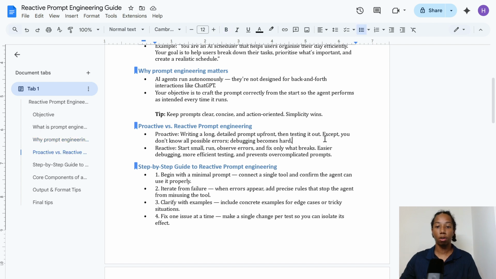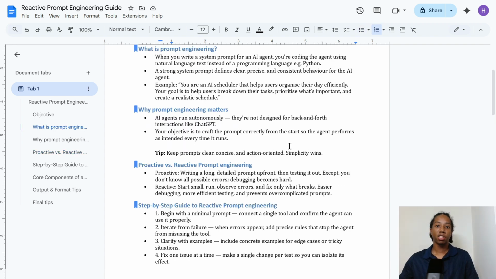On the other hand, now, reactive prompting. Start small, run, observe errors, and fix only what breaks. Easier debugging, more efficient testing, and prevents overcomplicated prompts. So what this means is that you're starting with a small prompt, small and concise, and you're just getting the agent to understand its role, its purpose, and what it has to do. And the benefit of reactive prompt engineering is that you'll only ever come across very minimal errors, and they'll be very easy to fix, and it won't be very time consuming.